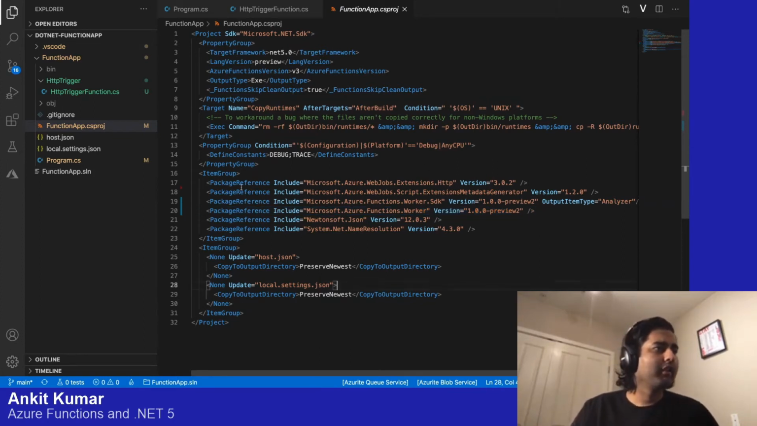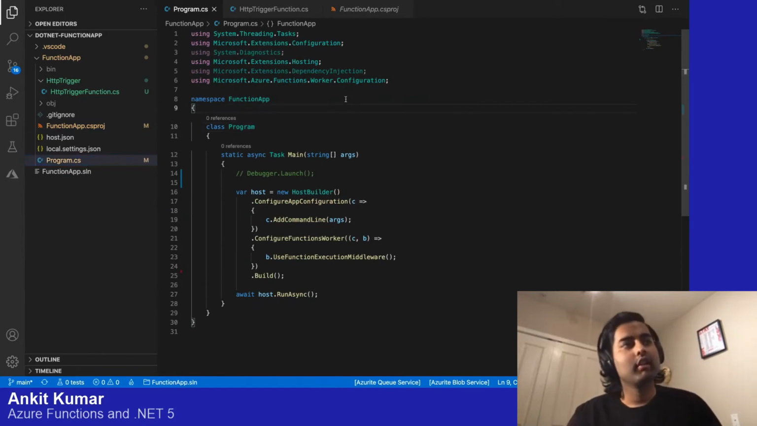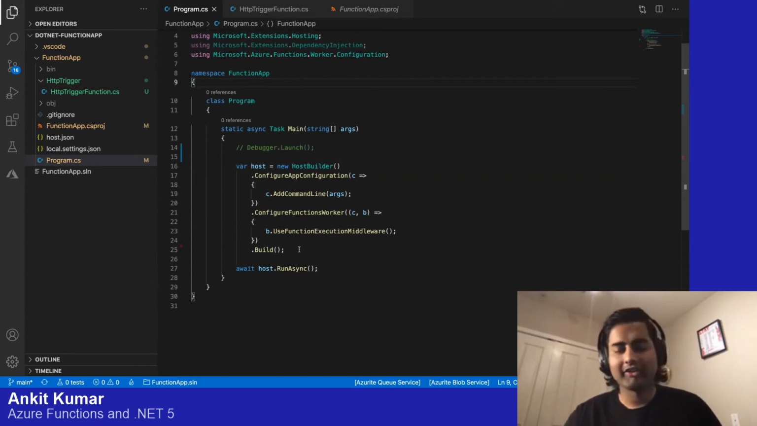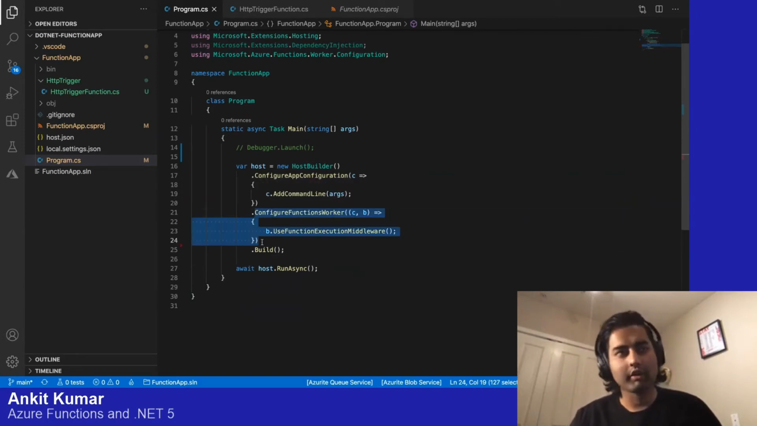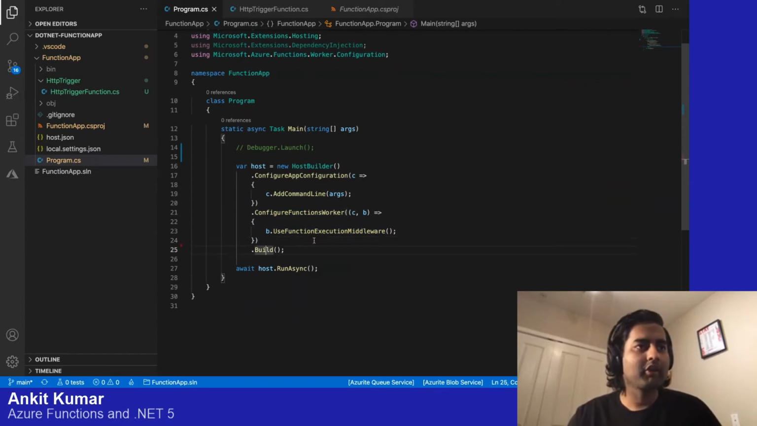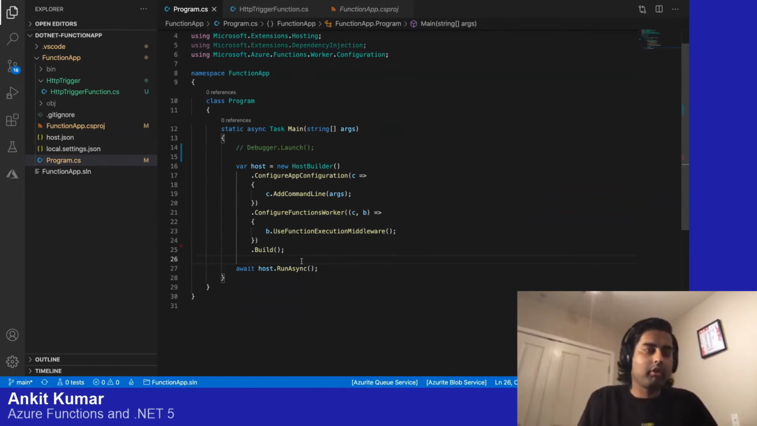Okay, let's check Program.cs. This is the main program file. If you have written functions before, specifically for the previous versions, you probably never wrote the main itself, right? So that's a different model that this is adopting. Here you are creating a host builder and running it just like you would any other .NET app, which is a good thing. This is what really adds the functions worker and all the associated things. And UseFunctionExecutionMiddleware gives you the whole execution pipeline that you're then able to use to execute your functions.